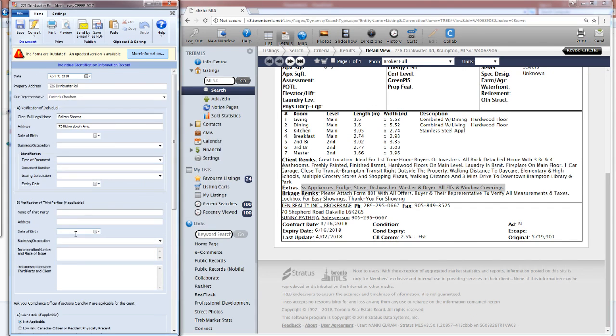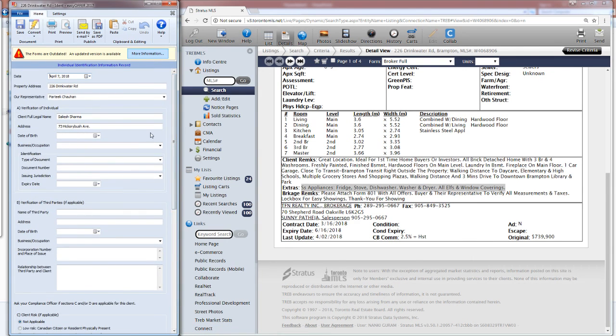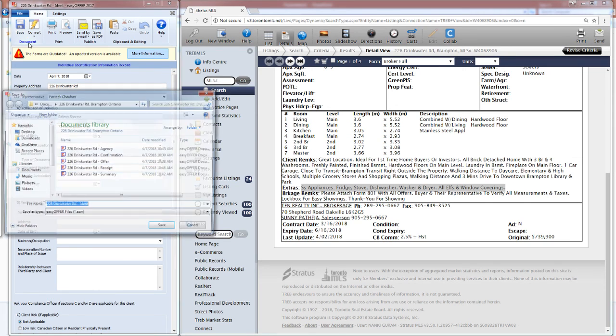Hit select. Look at that, all the person's information is automatically popped up. You have to put in the rest of the information. The moment you put in all the rest of the information, I don't want to put any further information because that will release somebody's information over the web. I don't want to do that. So hit save.